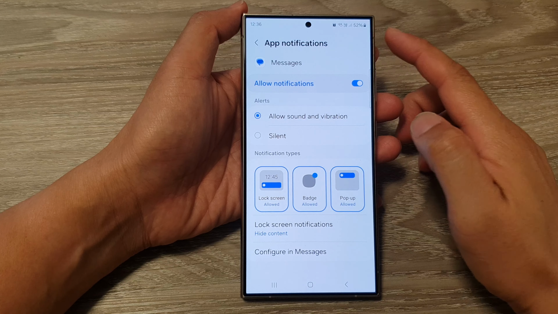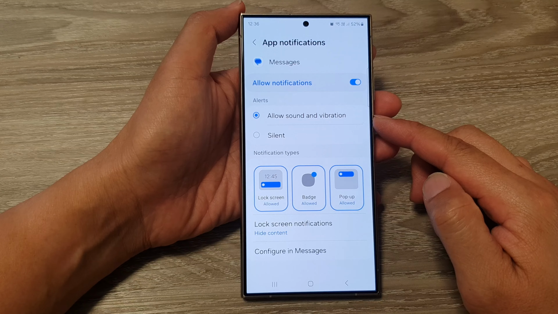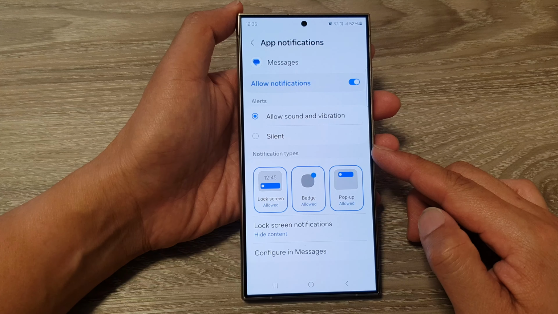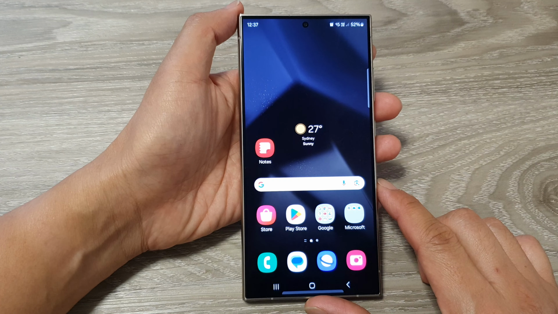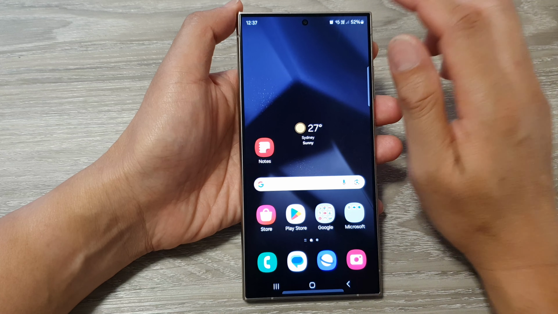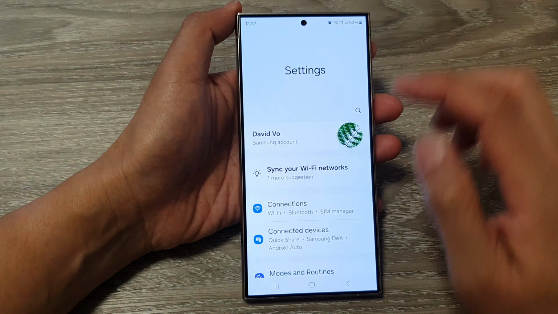How to set app notifications to allow sound and vibration or silent on the Samsung Galaxy S24 series. First, tap on the home button to go back to the home screen. Then on the home screen, swipe down at the top and then tap on the settings icon.